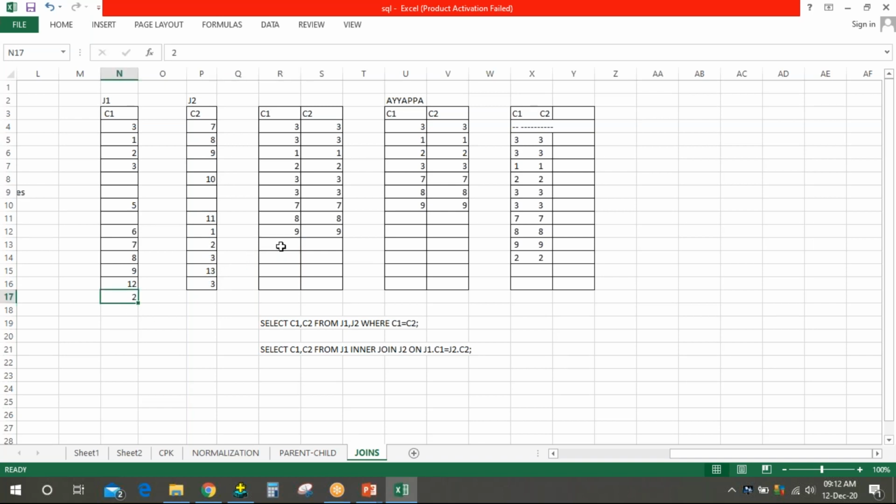Checked 2, 2, 2. This is how the inner join is working. It takes one value, checks throughout. Once it matches, it gives the output, and again goes for that till the end.